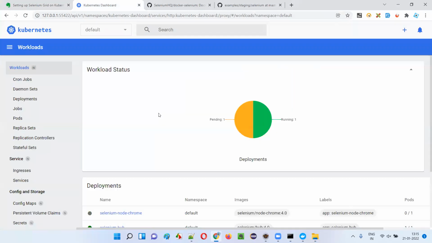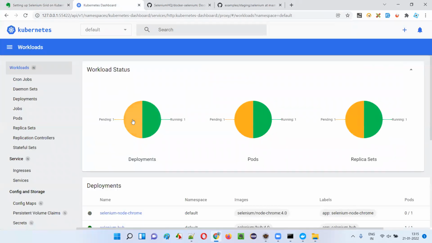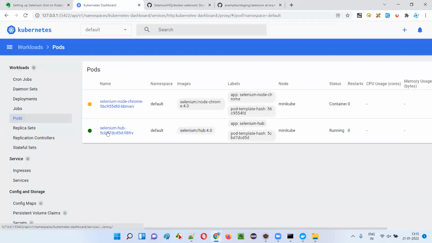You see, there should be two actually. Okay, one pending and one running. Selenium Hub is already running. If you go to the pods, you see there are two. Selenium Hub is already running. Node is yet to be deployed.